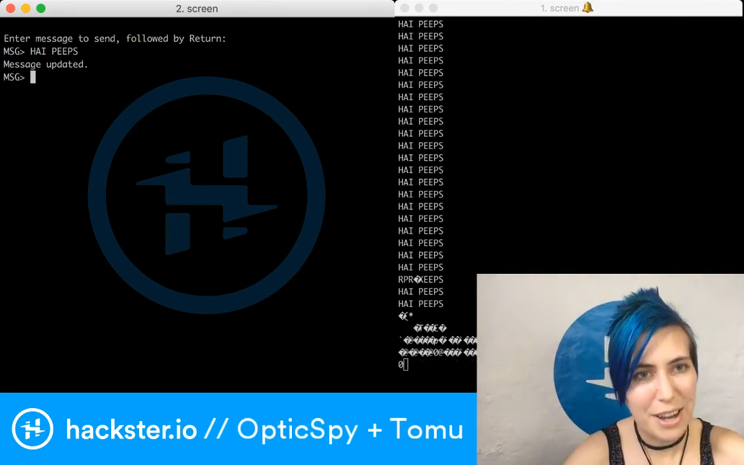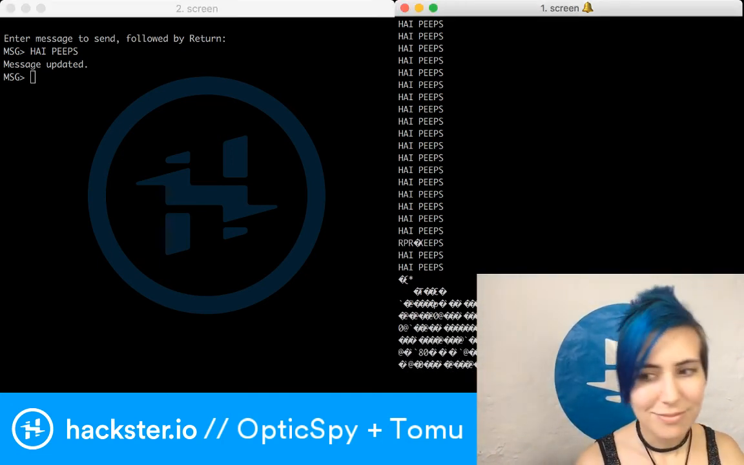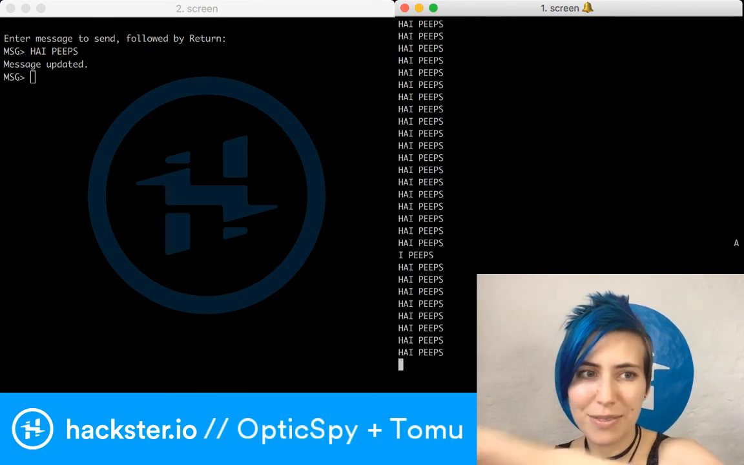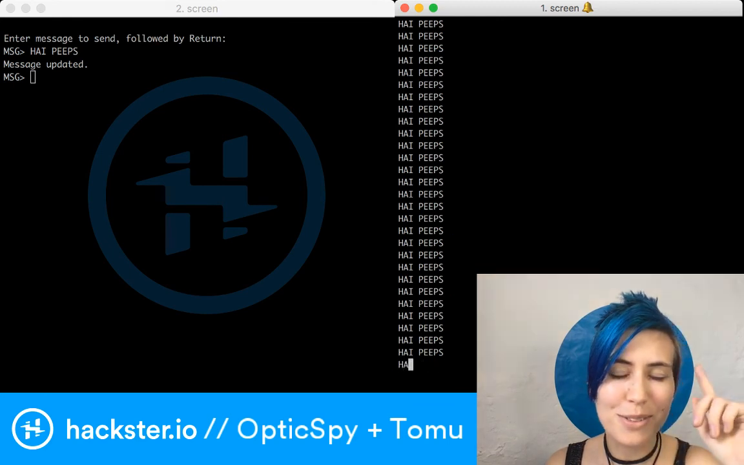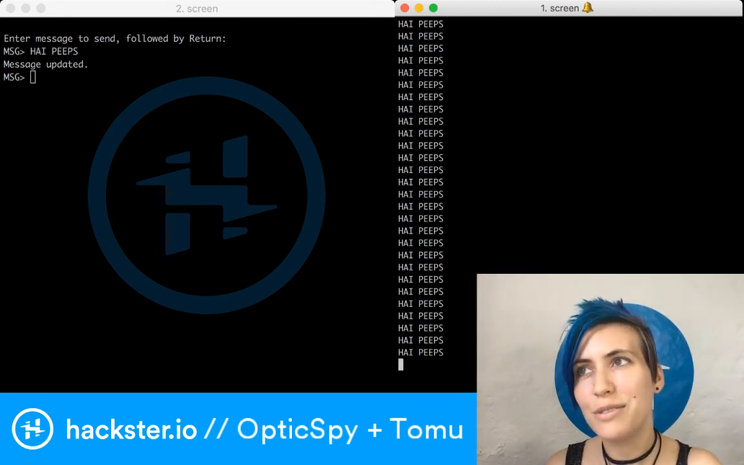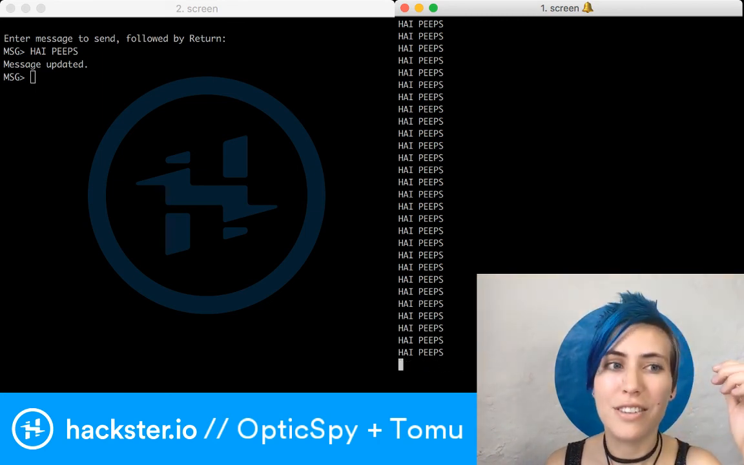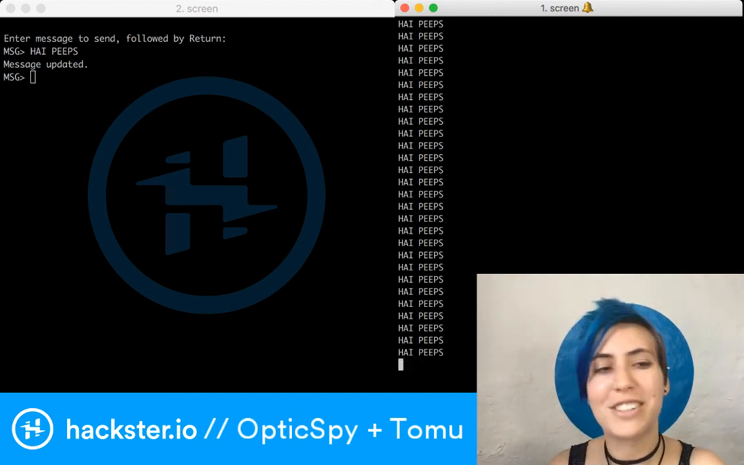Okay, so to recap, the proper way to do this, I'm just going to leave that on there. The proper way to do this is to use ls /dev/tty.* to find the USB port you're using. And then for the OpticSpy, you have to put the baud rate in or else it's all trash.